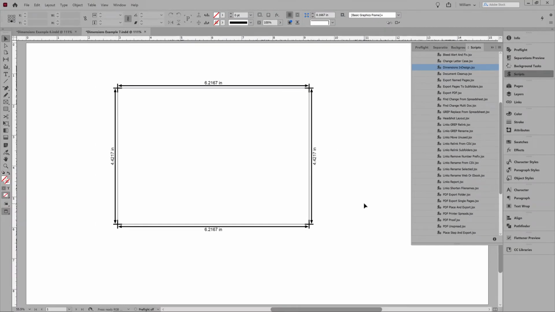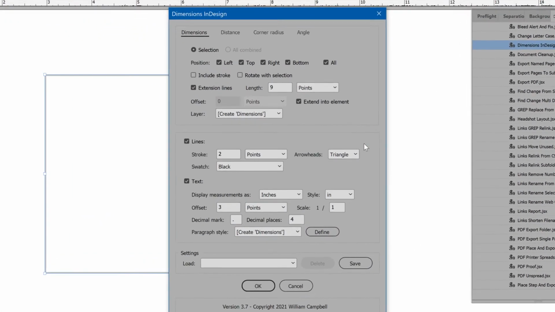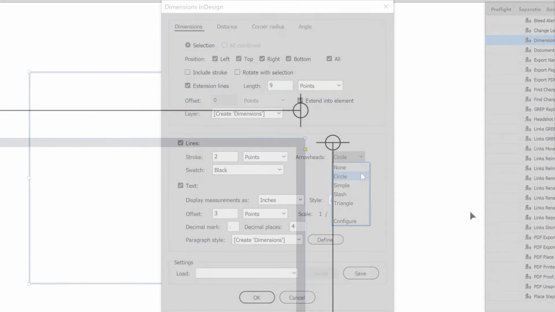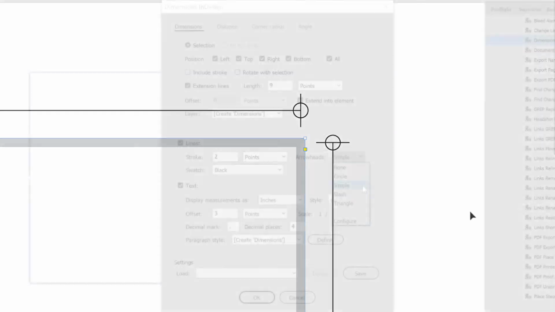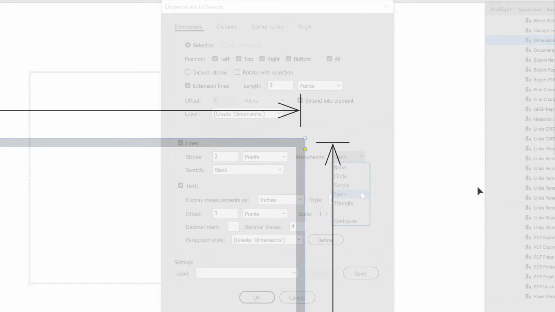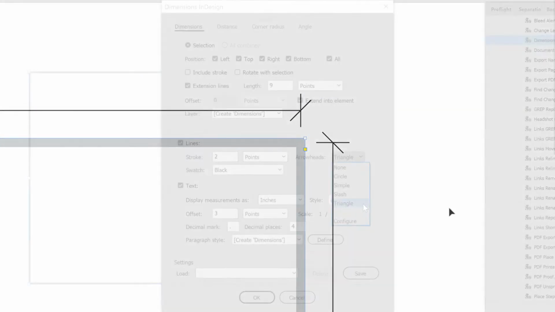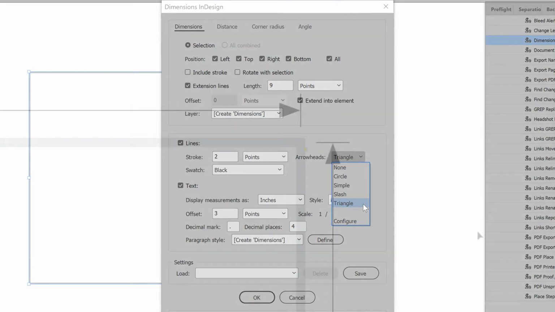In the original script, you could draw arrowheads or not. Now there are 4 choices of arrowheads: circle, simple, slash, and triangle.